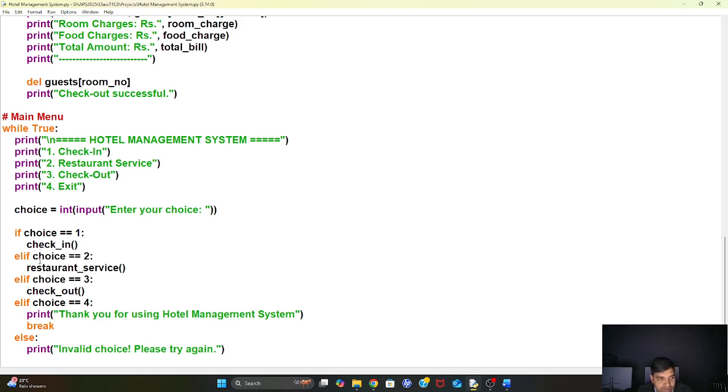And if this choice does not match, then the second choice will be checked. The second choice means he is asking for the restaurant service, so this function will be called. If the choice is 3, that means he wants to check out, and if the choice is 4, he wants to exit from the program. It will show the message "Thank you for using the hotel management system", and break will bring you out of this loop, and else, invalid choice.